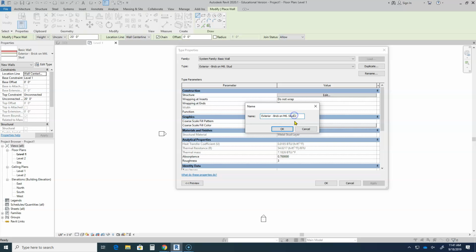The only thing I really need to change here is where it says metal stud. I can call this softwood lumber, or I can call it timber. I can call it 2x4 if I want to. Always name any of the types that you create. Then you'll know what they are when you look at them over here in the type selector.